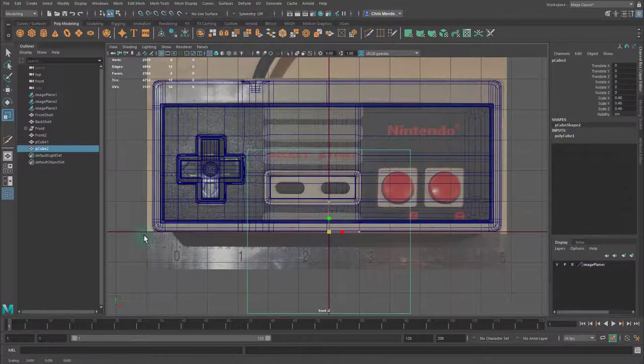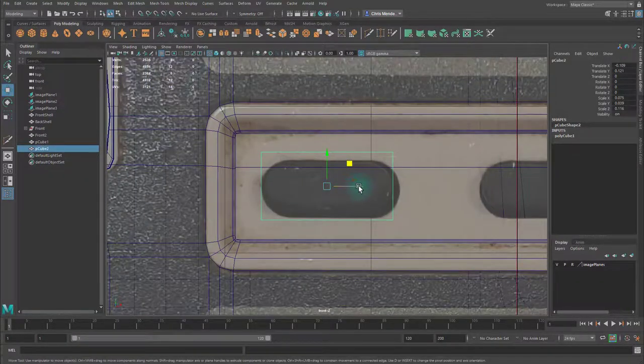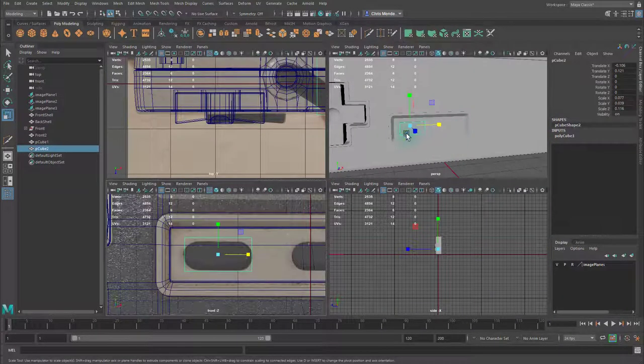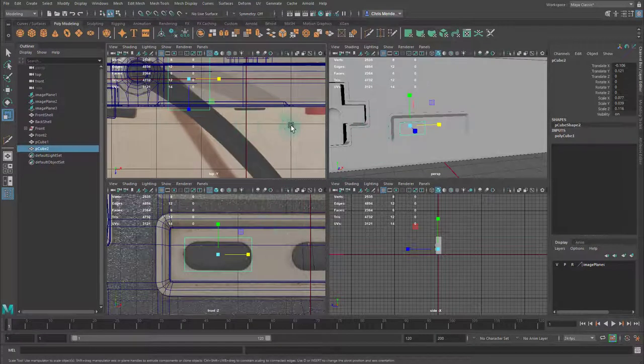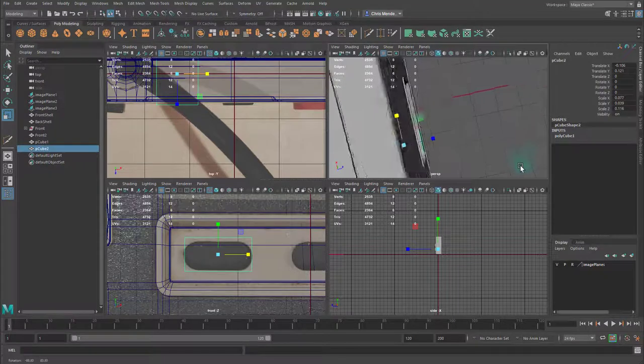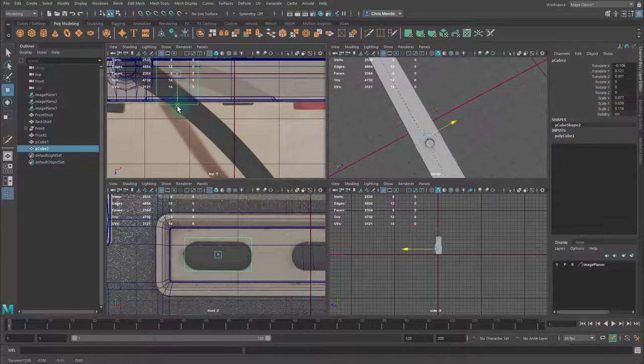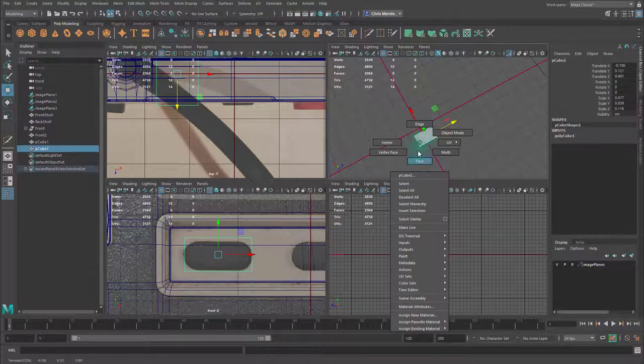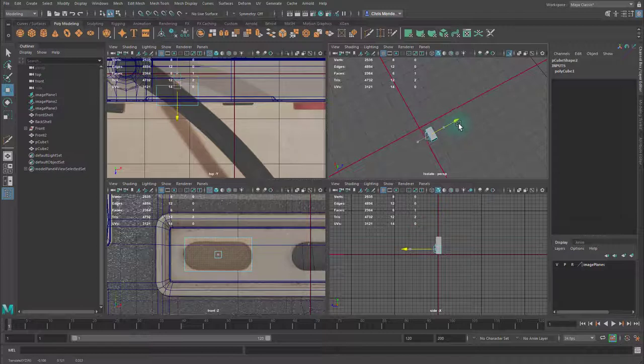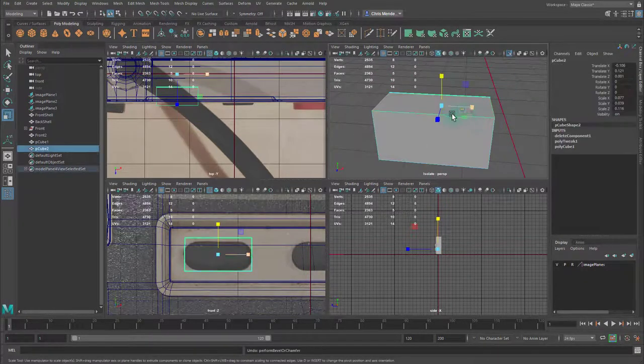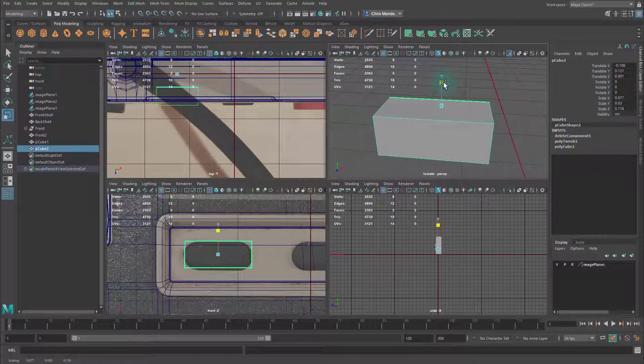Next, I'll create a cube, and I'm going to scale it down. Move it to the center of the select button, and I'm going to scale it to size. Move it in the right spot. I'll hit Control 1 to isolate. I'm going to move this back face in, and then I'm going to delete it. Scale the height to be closer.